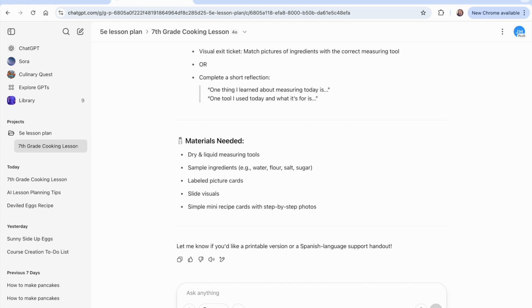Another pro tip is to use act as prompts to get more tailored results. So in this case, you would tell the GPT, act as a middle school family and consumer sciences teacher. And then you would put that before you put in the prompt. That offers more personalization, and it helps the model take on a role, and it sharpens the tone and content to match your needs. So that's another tip for prompting.